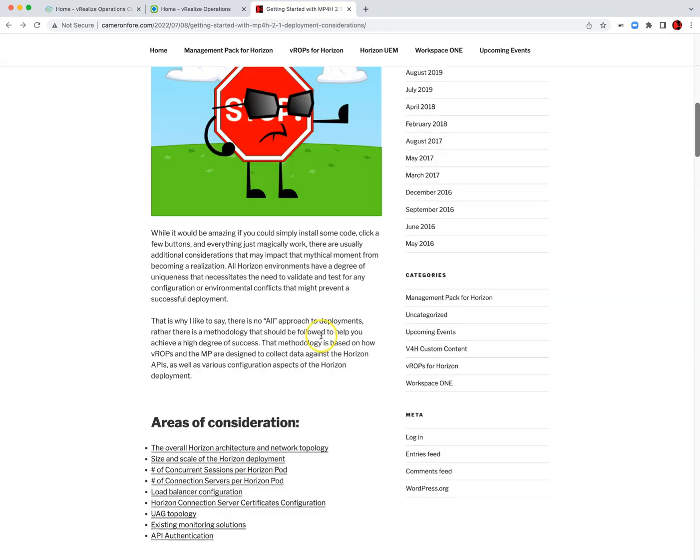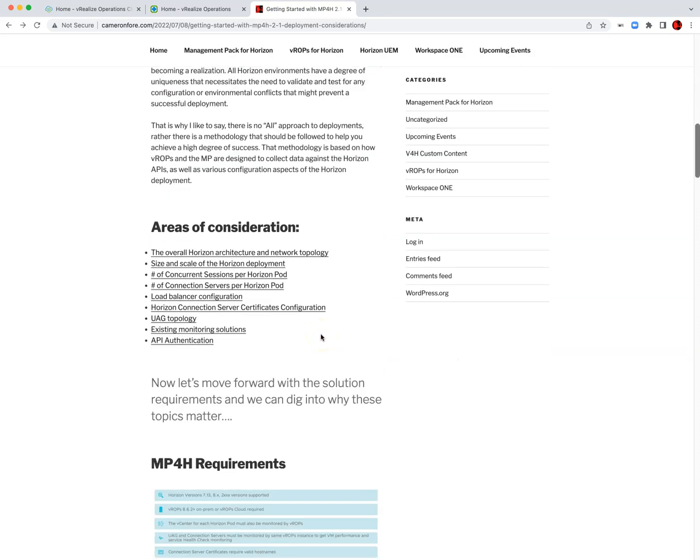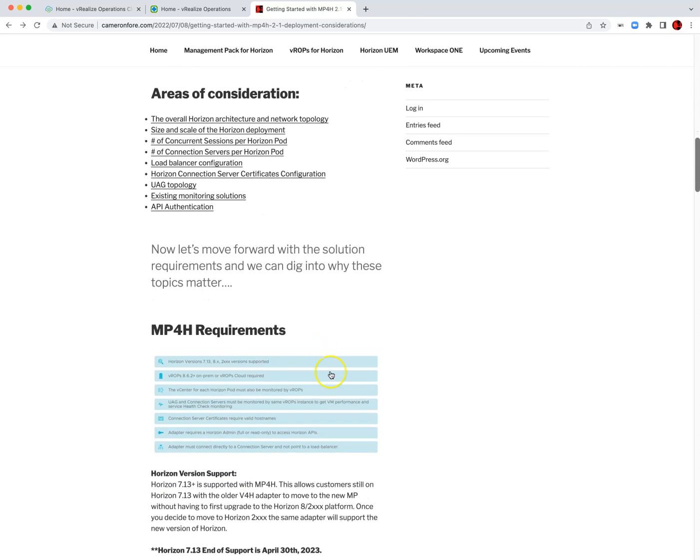So just to give you a sense of what's in there, there are various areas of consideration. How you've deployed the overall Horizon architecture, network topology can come into play, how many sessions you have per pod, what your load balancer configuration looks like. The Horizon connection server certificates are also important. Unlike the previous V4H solution, MP4H actually talks to the Horizon APIs, and being able to successfully communicate with those APIs has various requirements. There are other considerations around API authentication, and all of those are documented in this particular blog.